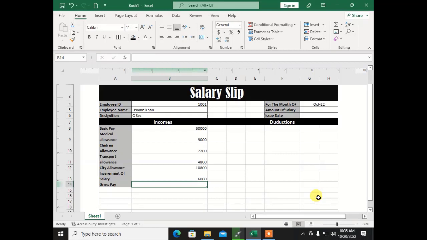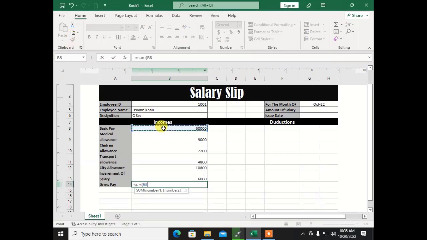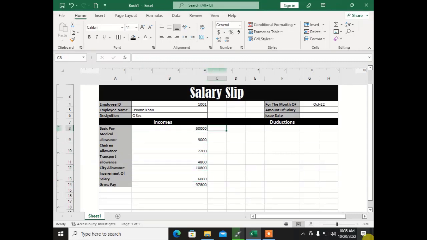Here we'll apply only the sum formula: is equal to sum, bracket starts, and we will sum all of these values. Bracket close and enter. It has calculated the net sum of incomes. Now let's move on to the deductions.